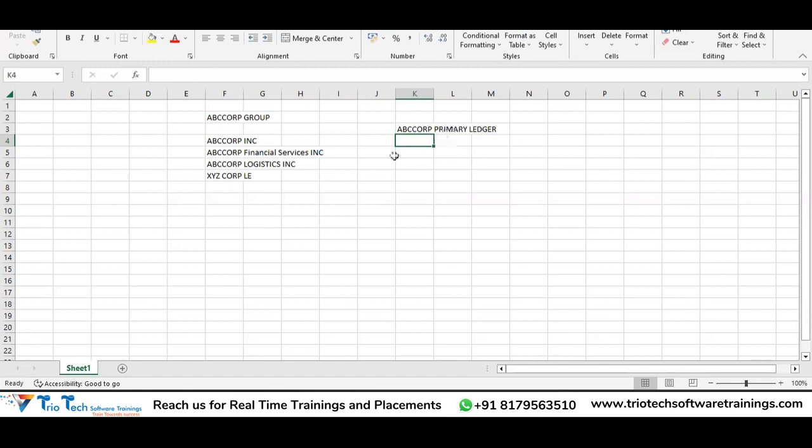Now, what are the codes that we need to associate in the chart of accounts? For ABC Corp Incorporation, it will be 100 as the balancing segment value. For Financial Services, it will be 200. For ABC Corp Logistics, it will be 300. And for XYZ Corp, it will be 400, let's say. These are the codings that will be used in the company segment for associating with the legal entities. So this is how the structure is.